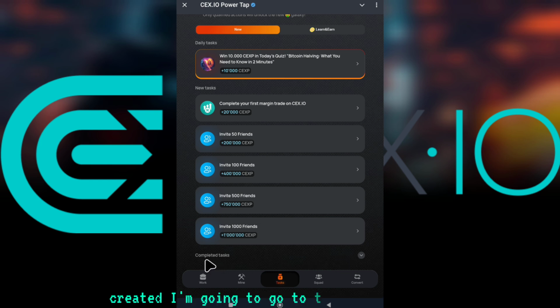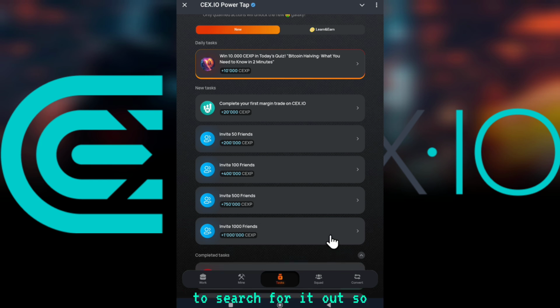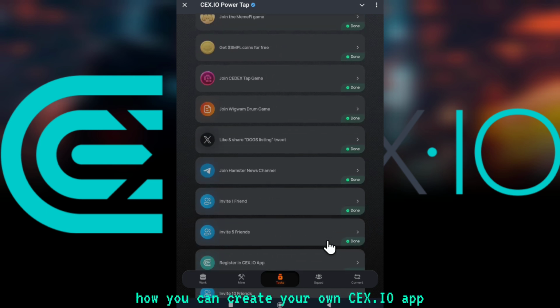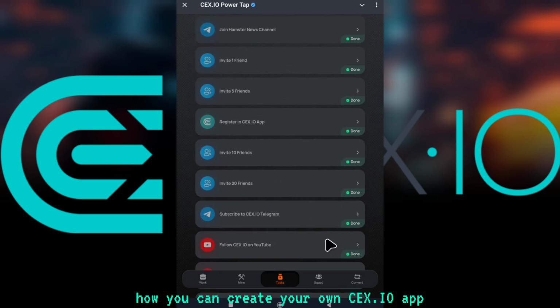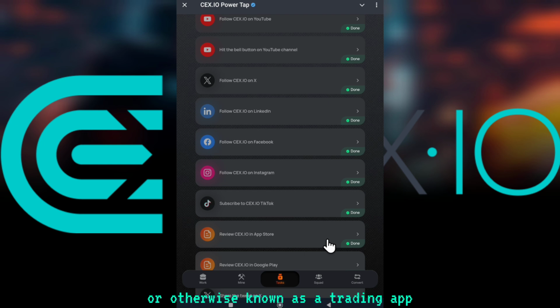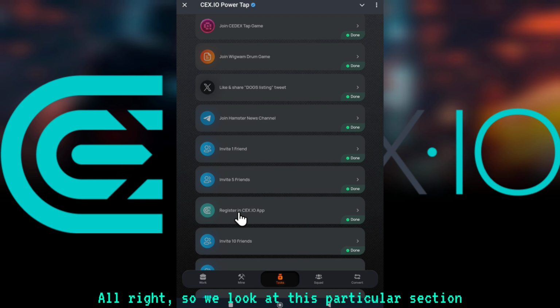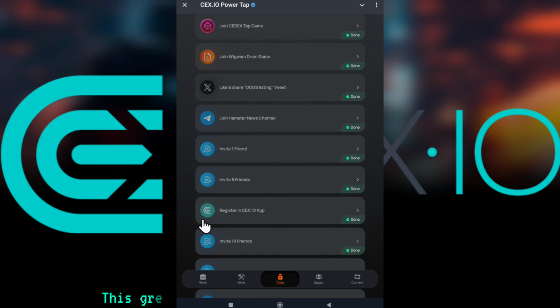Now, since I've created it, I'm going to go to the completed tasks to search for it so that I can walk you through how you can create your own CEX.io app, otherwise known as the trading app or the exchange app. All right, so we'll look at this particular section. This green one actually says register in CEX.io app. So this is the very task that you have to complete in order to have the CEX.io app installed on your phone. So we're going to click it.